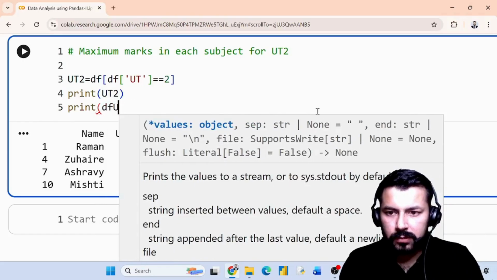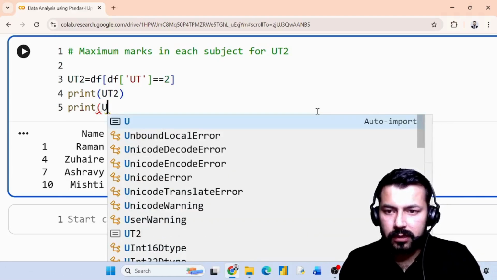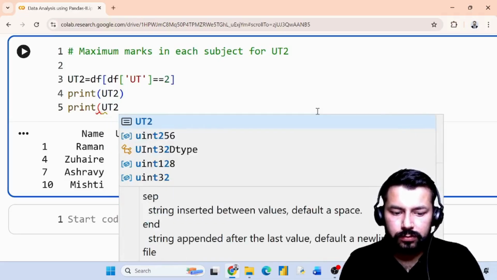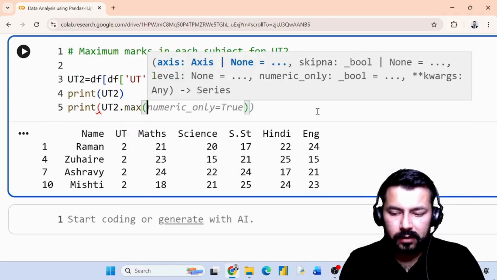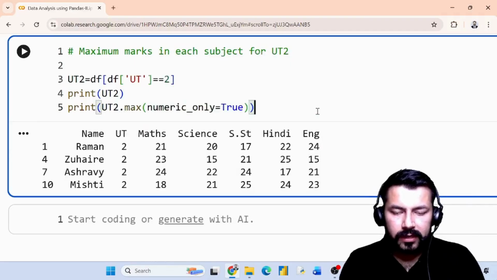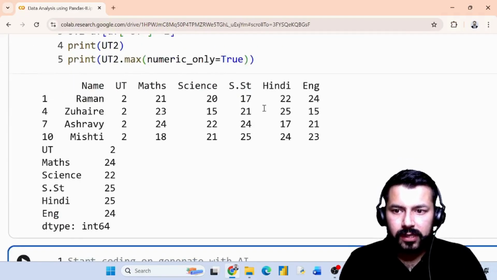Data frame. Let's take the variable here ut2, then max. Inside the max, we have to ignore the text based column. This one will retrieve the complete unit 2 data. Now we will find out the maximum out of it. So these are the maximum marks.